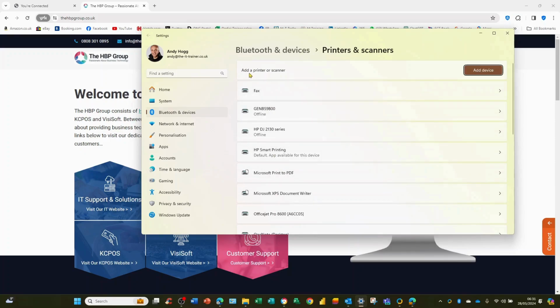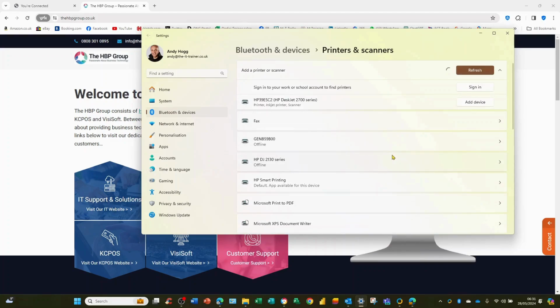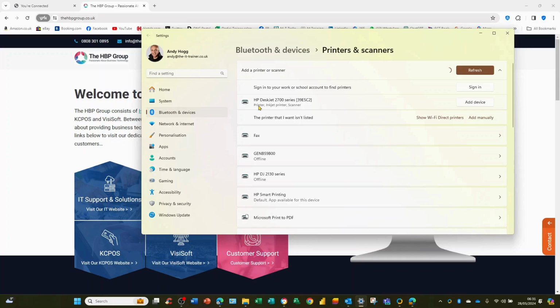To add another one, as it says here, add a printer or scanner, I just simply click on add device, and then the system will do a bit of a scan, finds this particular HP printer, in my case, as not an installed device, and all I now need to do is simply click add device, and it will add this specific printer to the ones already listed.